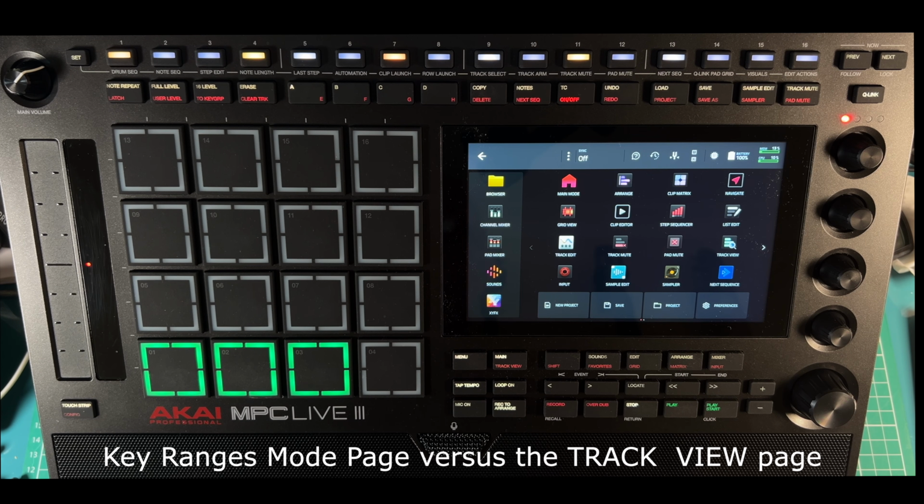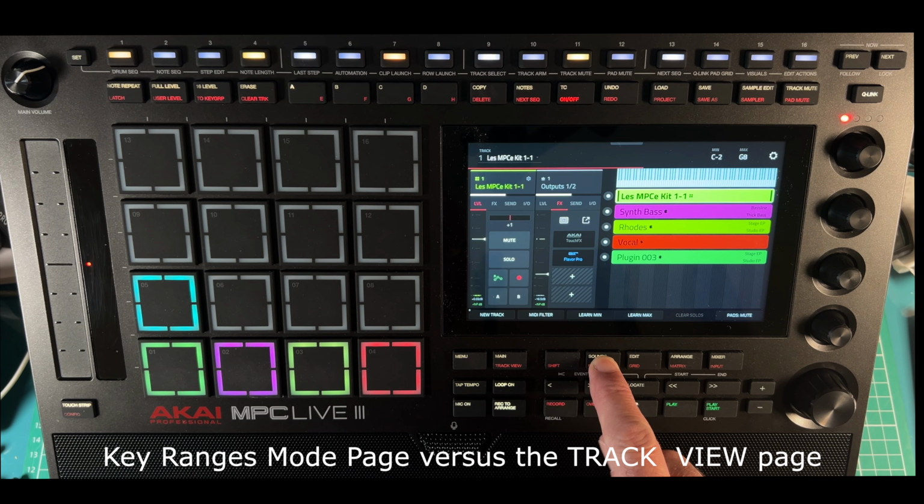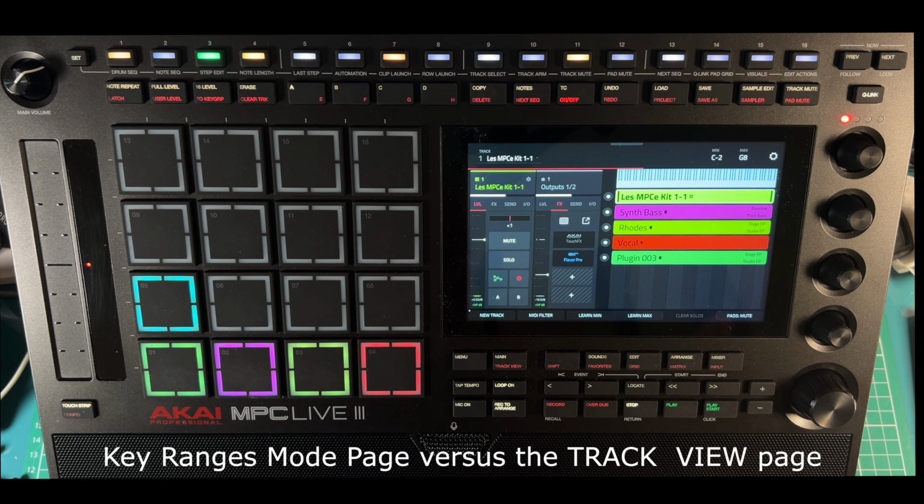A couple of videos ago I was talking about the key ranges page. If you don't know what I'm talking about, press and hold sounds, and it's this page here where you can change the actual range of the amount of notes that will sound on a MIDI instrument. It struck me the next day how similar to the track view page this is. So are there any differences? Yes, there are.